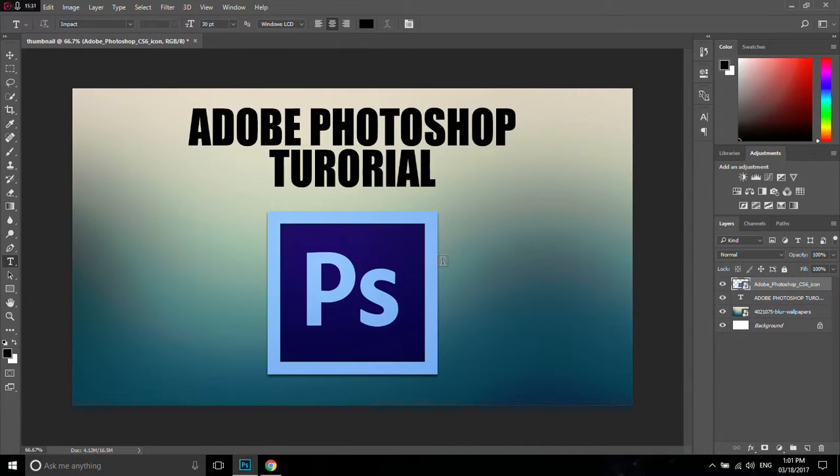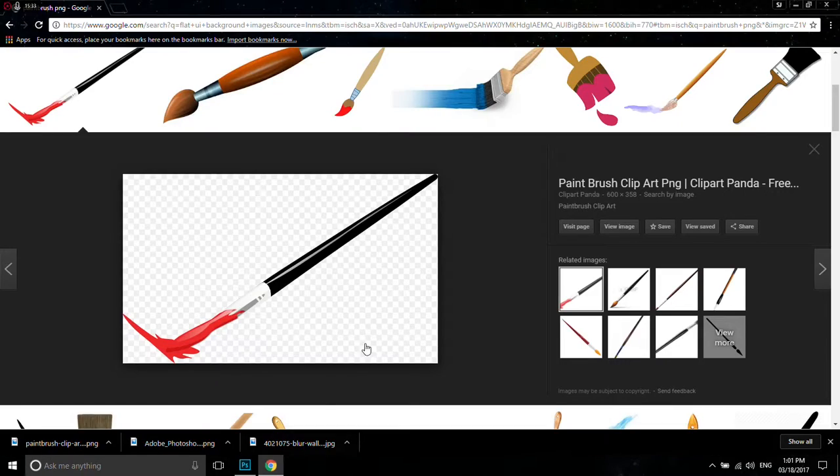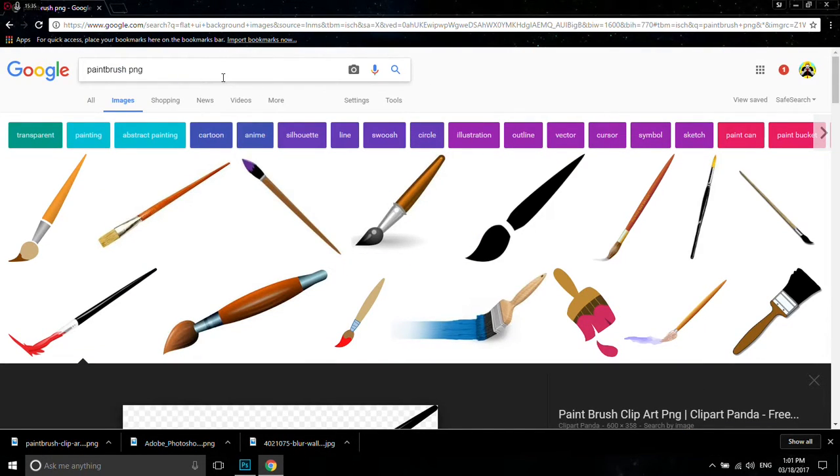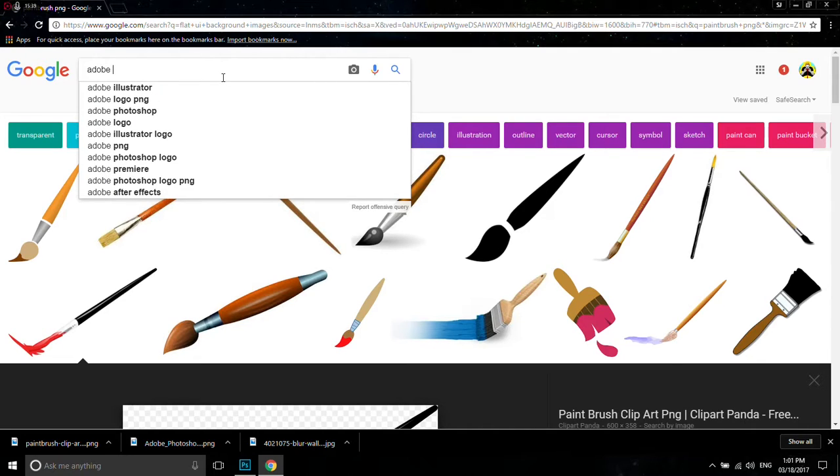Now I'm not going to be making it really amazing or whatever, but let's look for another image. Let's go to Adobe icon, logo PNG.